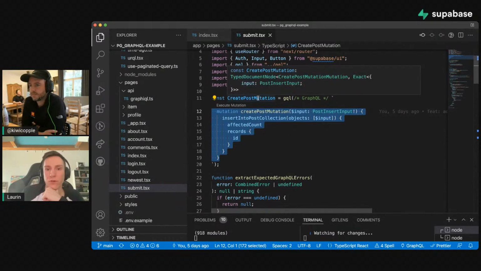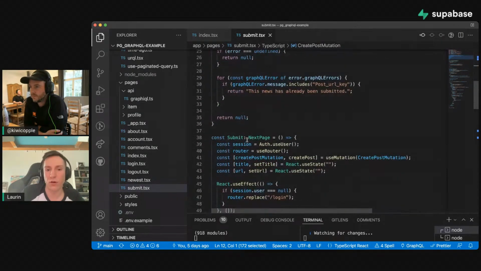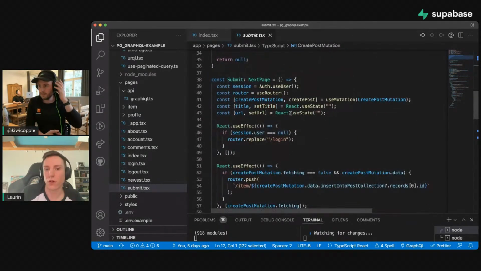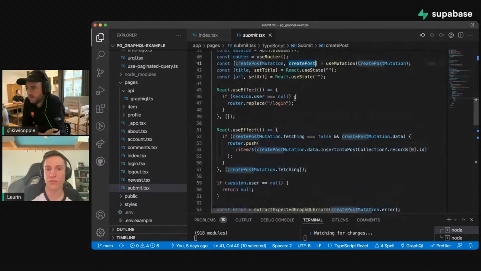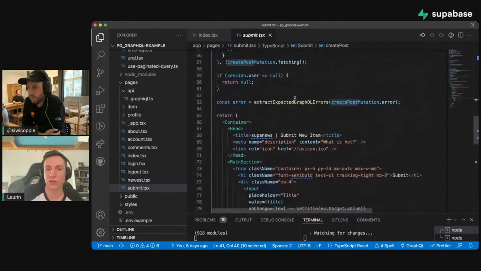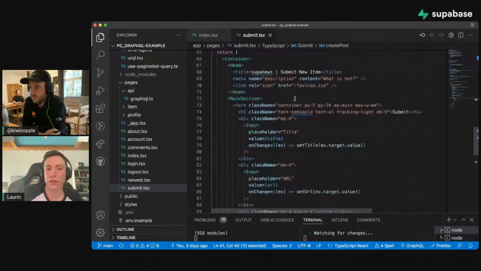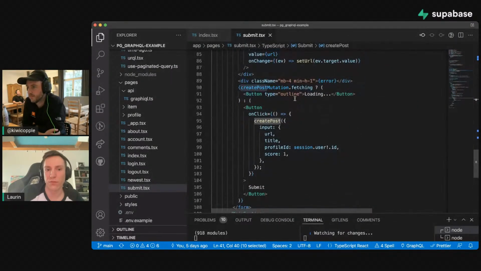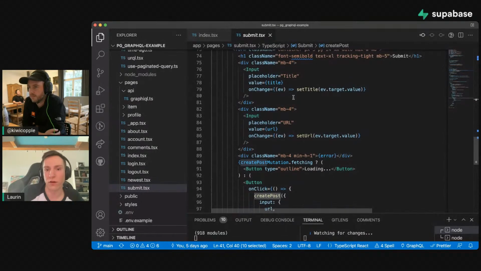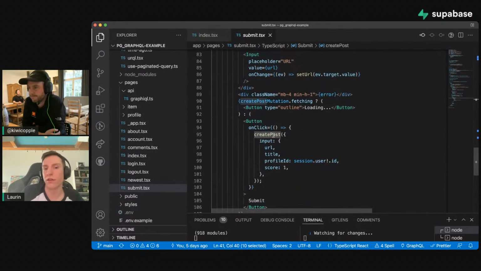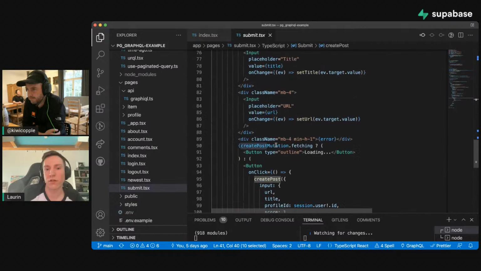With code gen, we are generating typed code for this. And then within our React component, we can just use our mutation, and we have a fully typed function for actually executing our mutation. So if we're looking at the form, we can fill out our title, our URL, and then we just call that mutation.